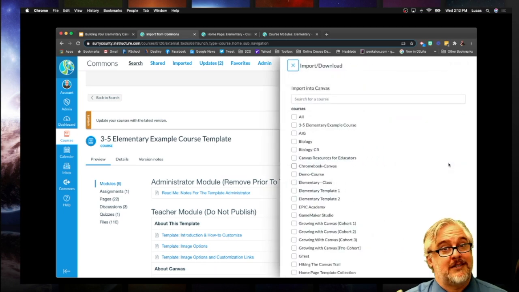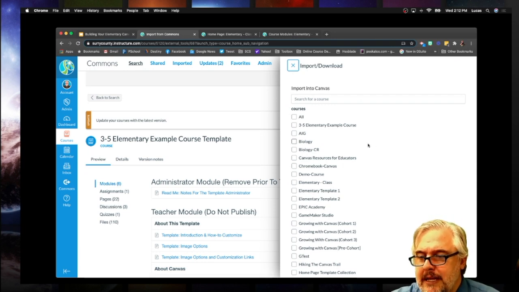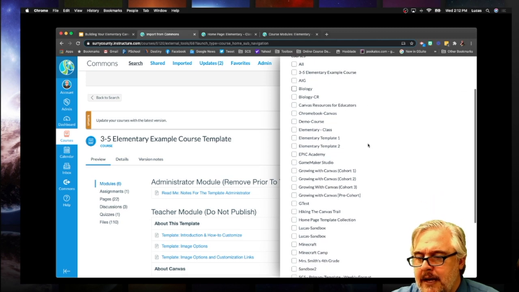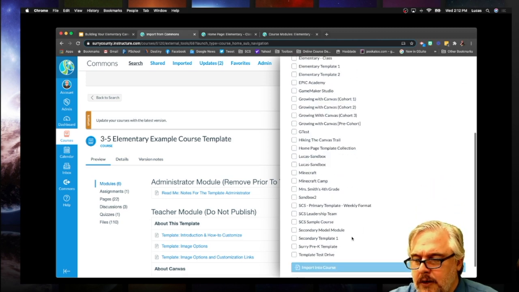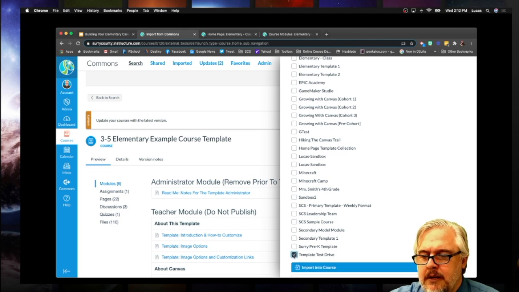And this little window is going to slide out from the right. And it's going to say, hey, which of your courses do you want to put this template into? So let's see here. What did I call that? Template test drive right here at the end. So I'm going to check that box.